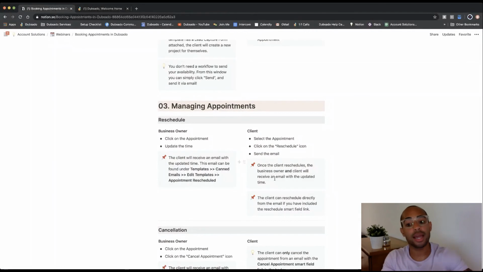Let's see here. Once the client reschedules, the business owner and the client will receive an email with the updated time. So let's say you send out a reschedule to the client, they pick a new time, both of you will receive an email with the new time. You both get an email, so you'll be aware if a client reschedules. Also, you'll see your calendar event switch. So it does both, same thing.